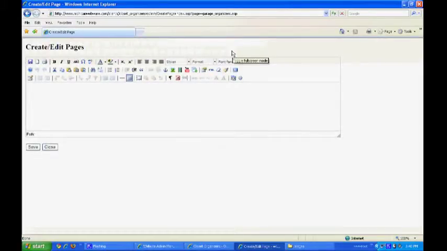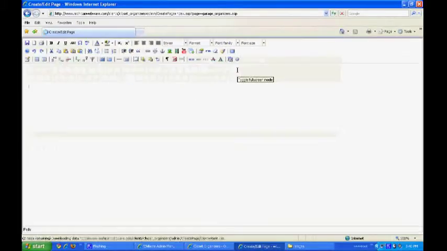Toggle full screen mode. And then you have a save and a close button out here too. But I prefer full screen myself. It's a little bit easier to deal with.